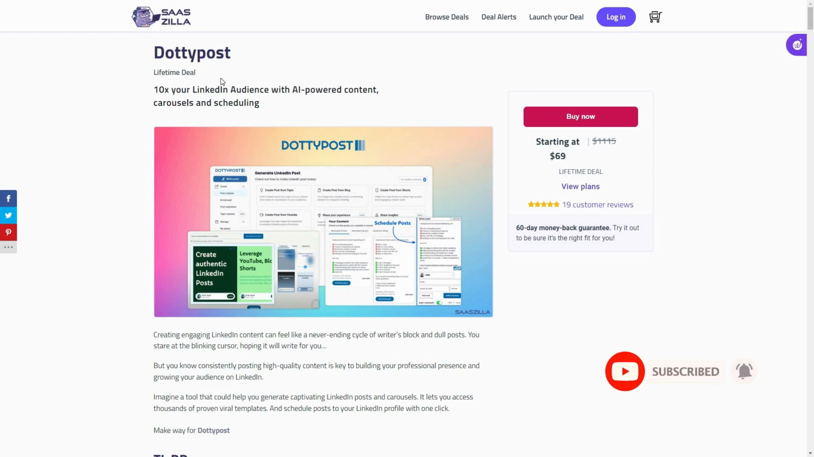I'm back with another review and today I'm going to review DottyPost. DottyPost is a tool that lets you create various content for your LinkedIn profile in order to grow your account. For creating content or posts, you have so many options. You can create posts from certain topics, blogs, YouTube shorts, YouTube videos, and once you get a lot of posts, you can also schedule them in advance.